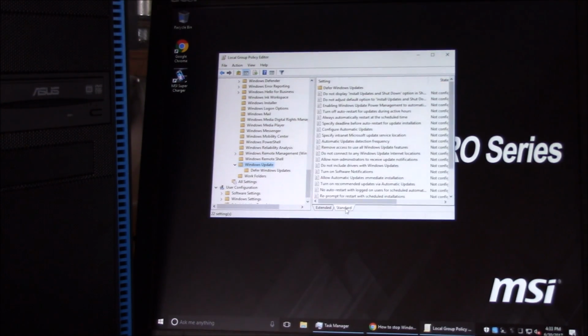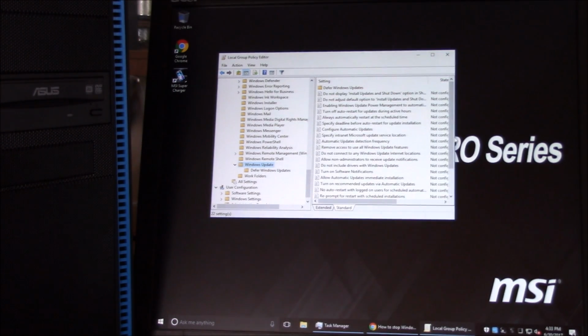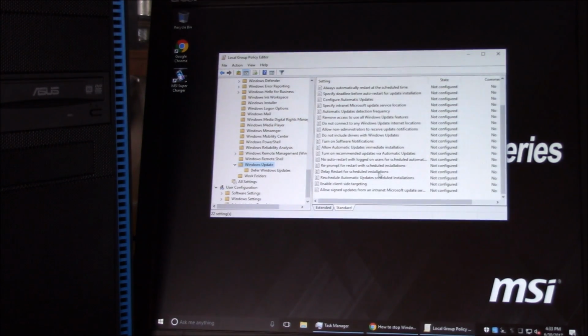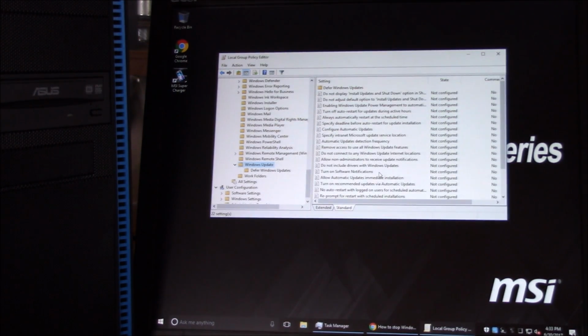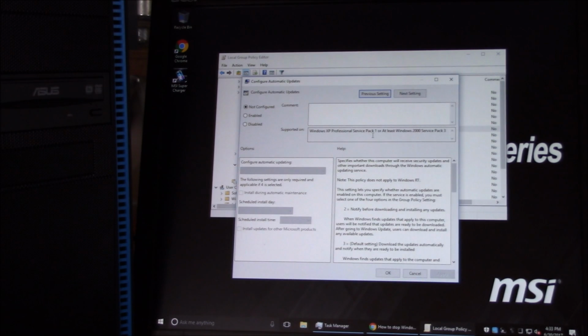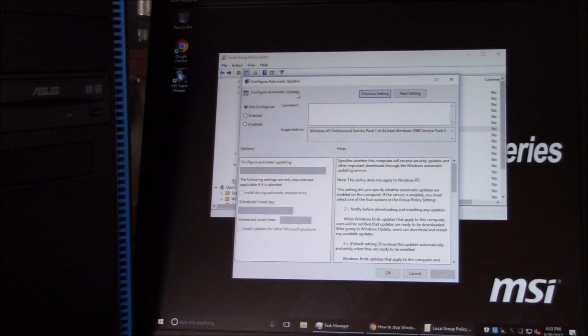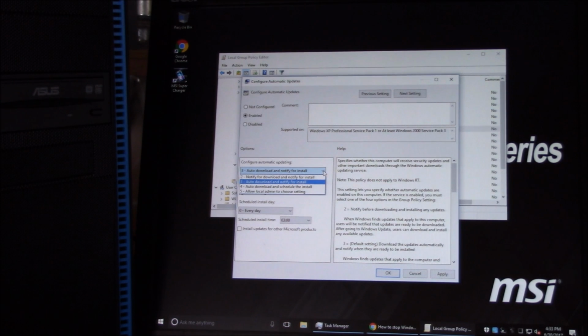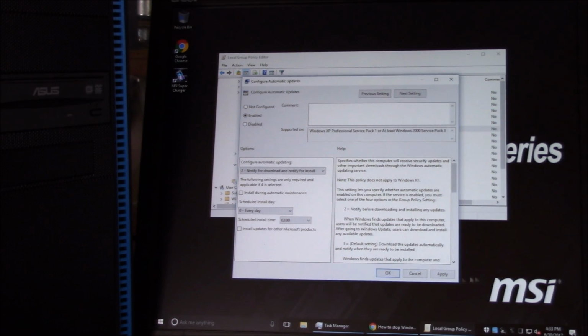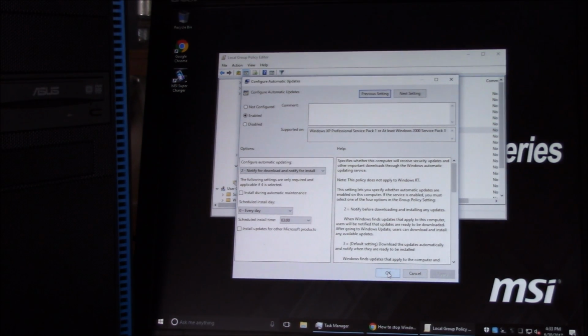Defer Windows updates. Okay, I'm just going to change the view to standard. And then we want to go to configure automatic updates, edit. We want to configure automatic updates, enabled. Then configure automatic updating, and we want to select 2, notify for download and notify for install. All right. And then click apply and okay.